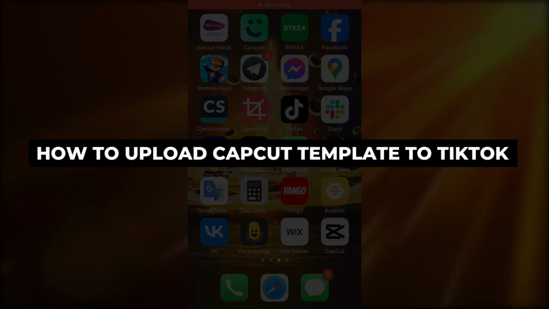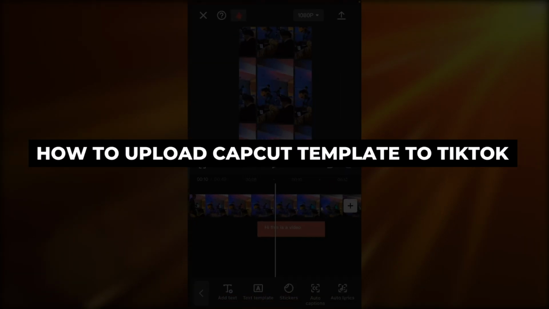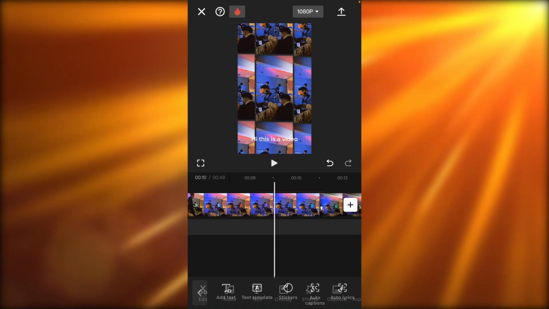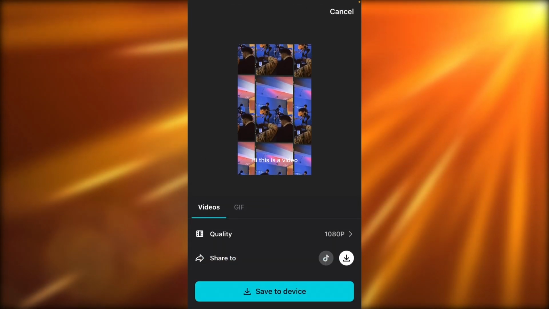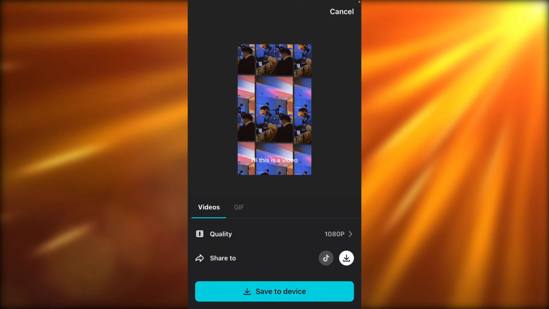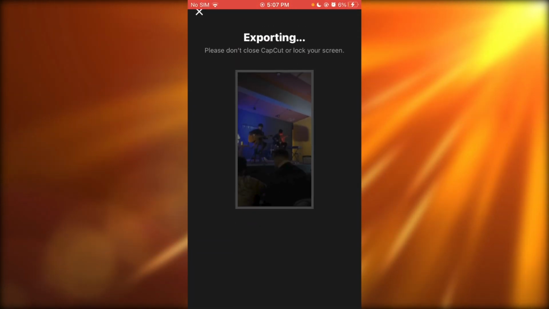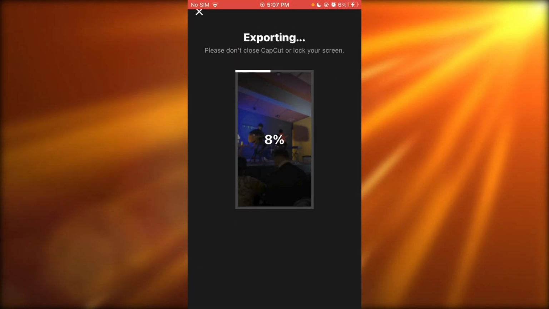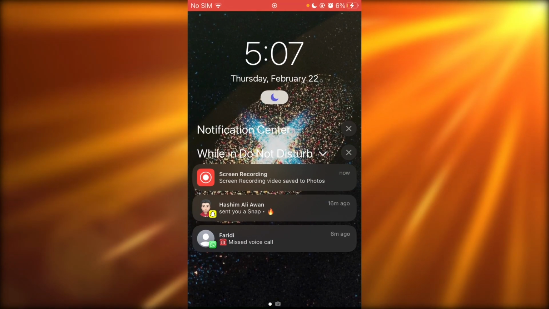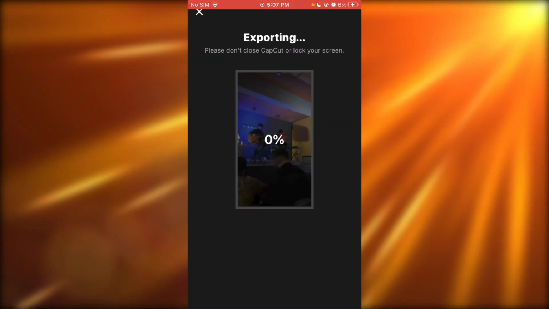How to upload CapCut templates to TikTok. If you want to upload a CapCut template to TikTok, like let's say I have this template created over here, I'm simply going to go ahead and save this template that I have to my device. So as you can see, it just goes ahead and exports, and it doesn't take a lot of time.